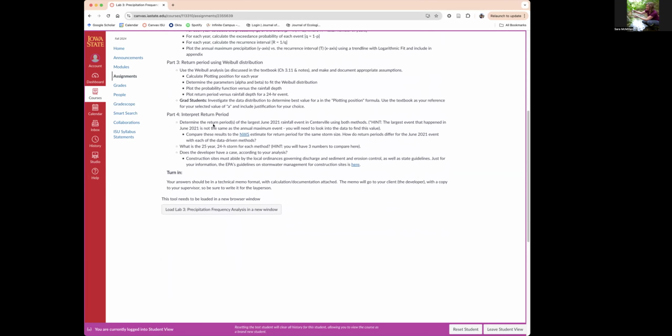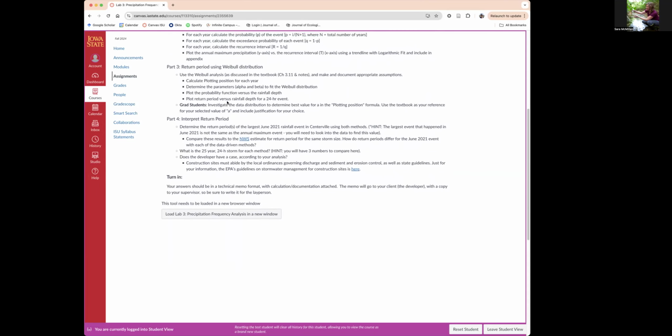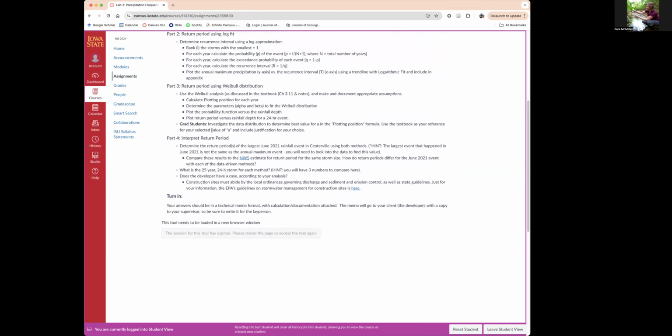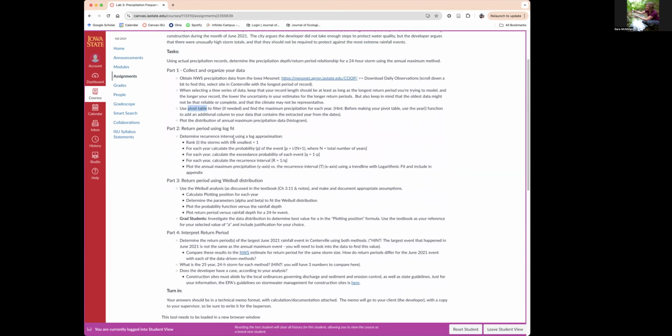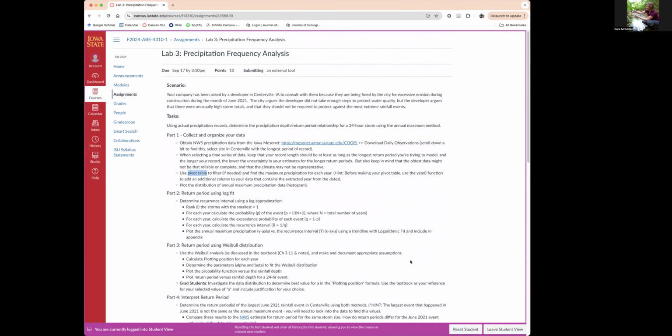And then, like I mentioned, grad students and undergrads, if you'd like a little extra bonus points, investigate how that plotting position formula is really built and whether that makes sense for what you're doing. Do a little bit more data analysis to do that. And then some interpretation. There are some questions I ask that you should be addressing in your memo. Everything is going to be uploaded to Gradescope a week from today.